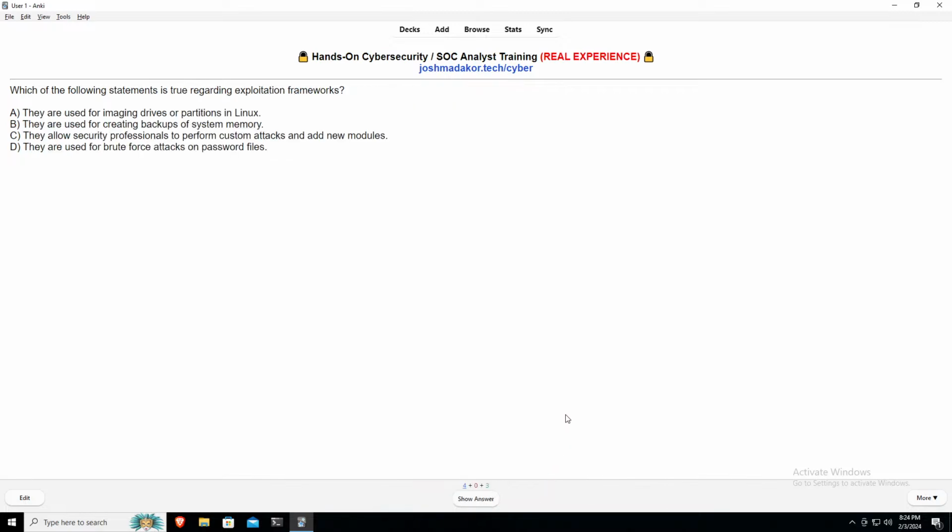All right. Which of the following statements is true regarding exploitation frameworks? They're used for imaging the drives on a partition. Well, no. Used for creating backups of system memory. They allow security professionals to perform custom attacks and add new modules. That sounds about right. They are used for brute force attacks on password files. Well, they can be, but C sounds like the best option here.